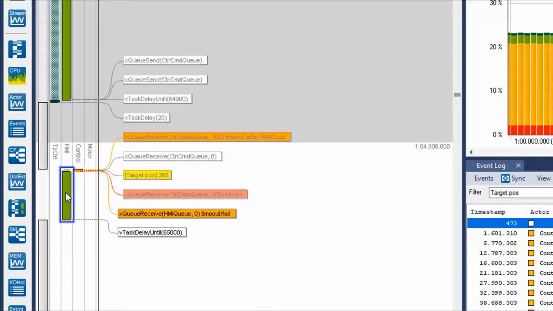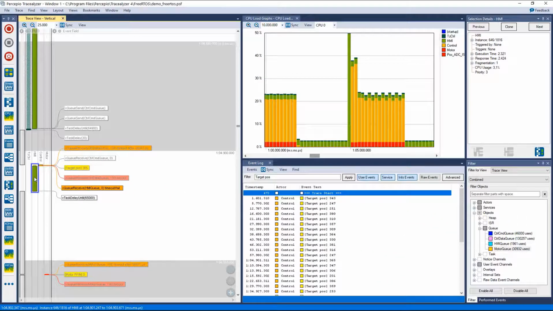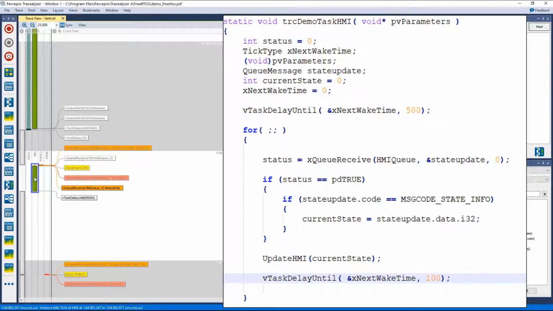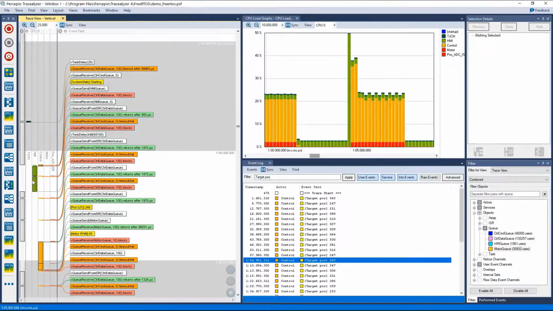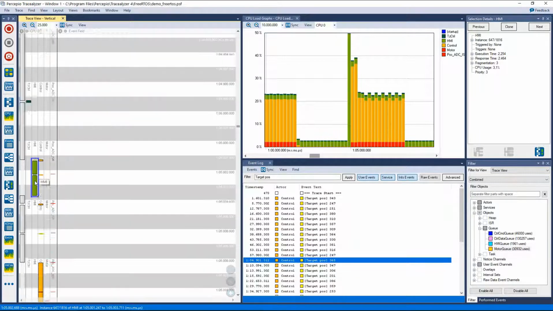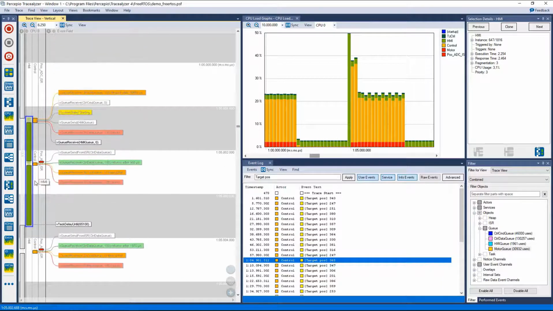This blue outline, when you select a fragment here, is what we call an instance. It represents a full job or execution of an actor task. This is typically a single iteration in the main loop of a task, and it can be multiple fragments if the task has been preempted. Here you can see an example of an instance with multiple fragments. This green task HMI has been preempted several times by higher priority tasks, and thereby you get this effect.